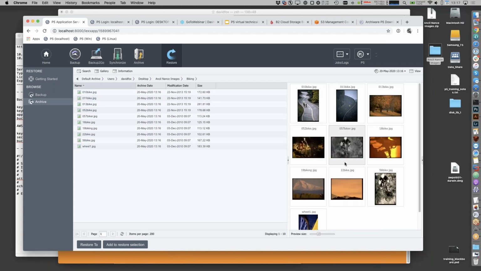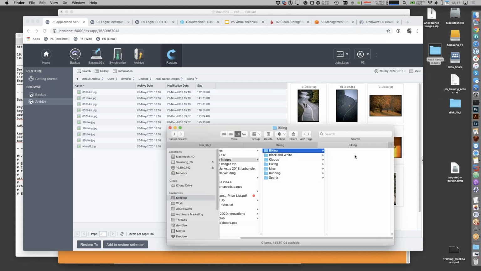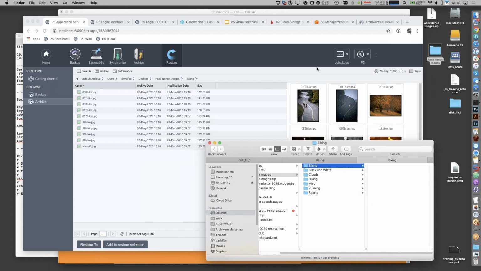And so we can now, if we look on the file system, because we configured the archive plan to delete the files as they were being archived, you'll see that they've gone from the biking folder and they are now contained within our index and contained within our storage volumes on disk.